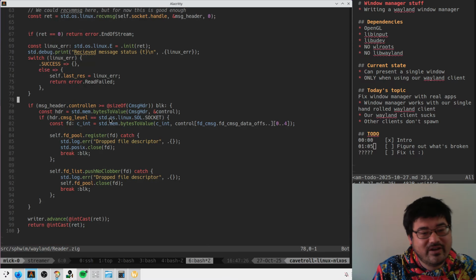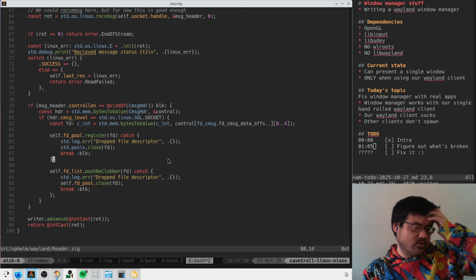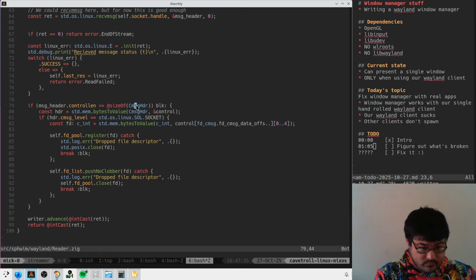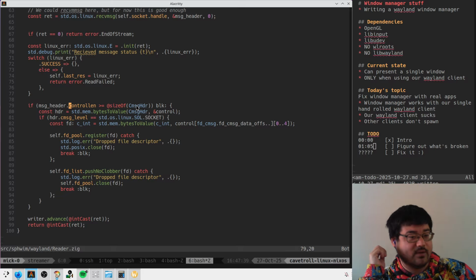What the fuck? So is it possible that our C message parsing is wrong? That's possible. Can these things pass multiple file descriptors at the same time or something?